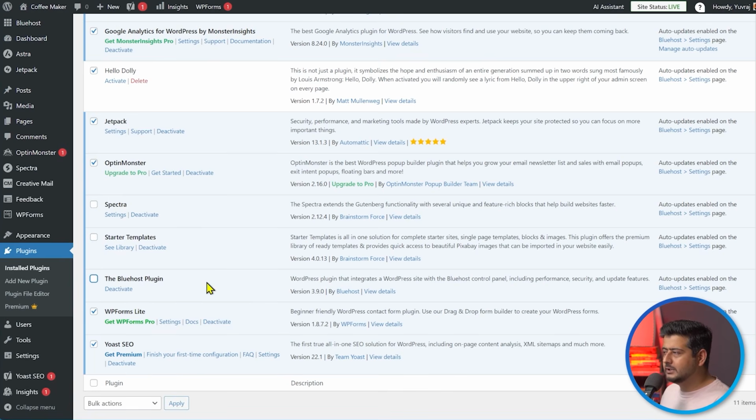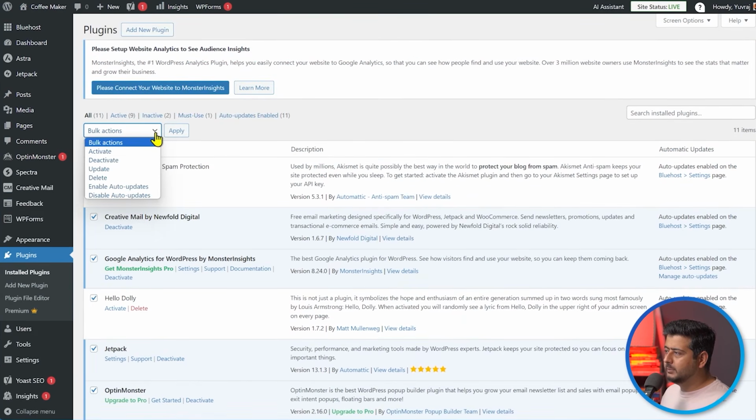Apart from these plugins, we don't need any of the others installed on our site. Just to give you an idea, Spectra is the plugin we will configure the website's design parts with. Starter Templates, I already demonstrated. If you want to change the template in the future, you can use the Starter Templates plugin. And the Bluehost plugin connects your admin area with your WordPress website. So these are essential. The rest of them, we'll go back to the top and choose the bulk actions.